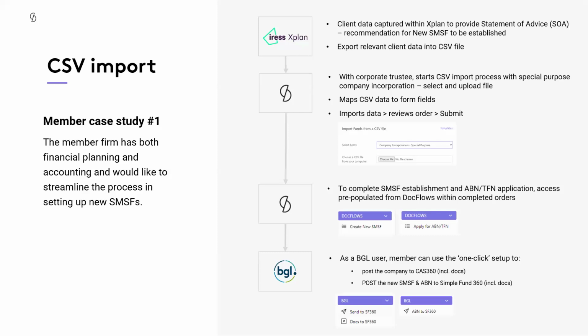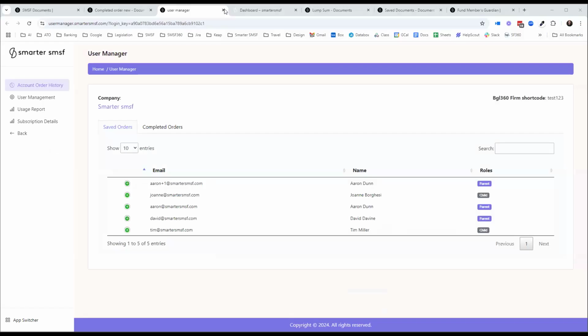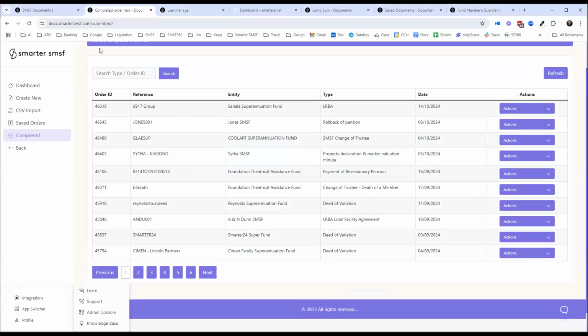And again, I'm going to show you that. And then because they are a BGL user, with the integration turned on, they would go in and do the one-click setup. So they would be pushing that data off to their Simple Fund or BGL software. So they can post the company to CAS, they can post the fund and the ABN into Simple Fund 360, including the documents if they want to as well. And you can see those different screenshots there that I will go in and talk to you about right now. So let's jump in and look at this first one to highlight what this process looks like.